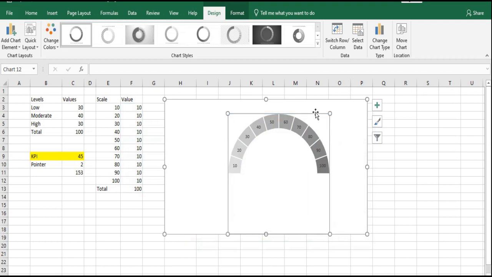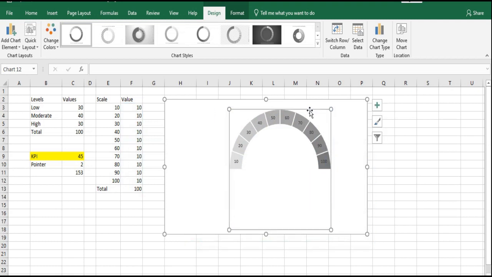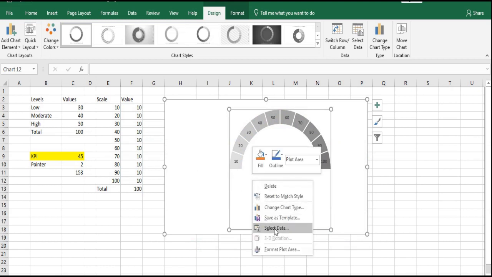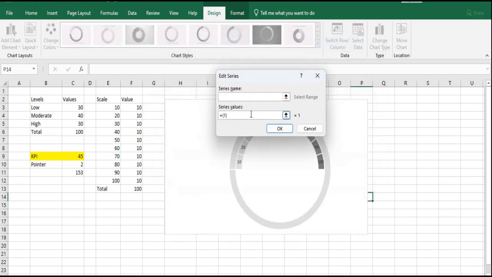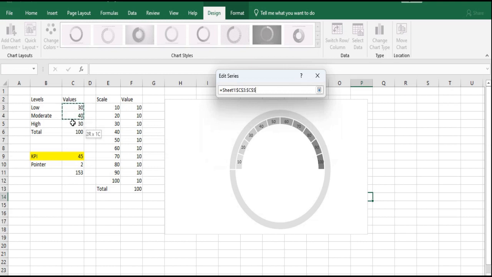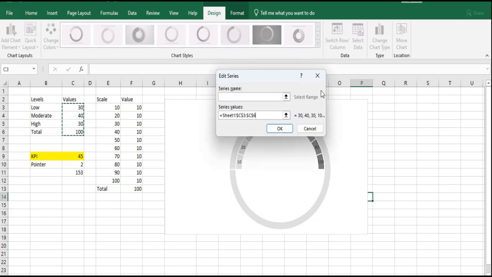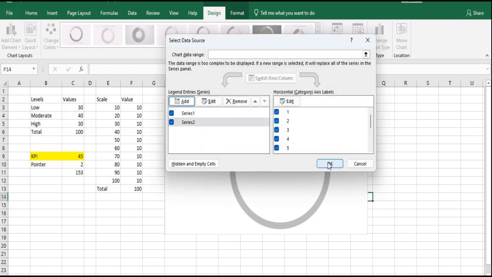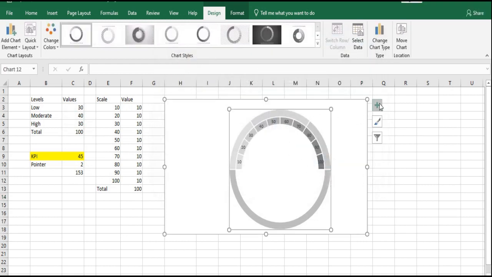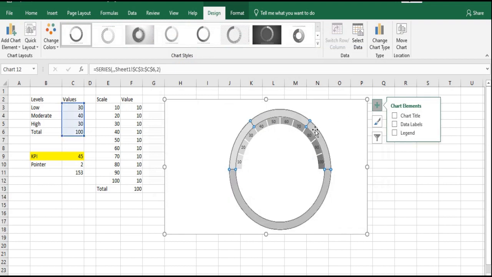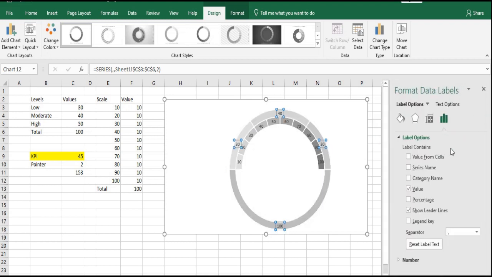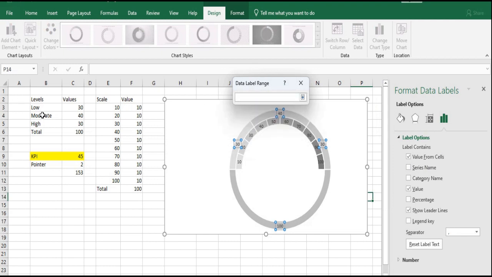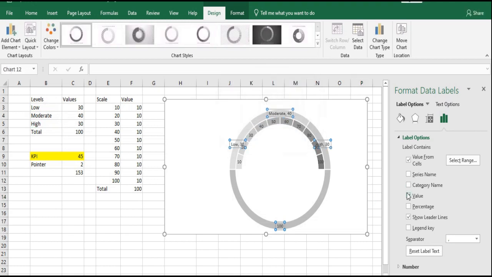Now we have to add the next component, that is the display of the levels. So we add data. And we add this series from here. We'll add data labels here. However, we will select these values to be displayed from these cells. And we'll remove this, we'll remove this.